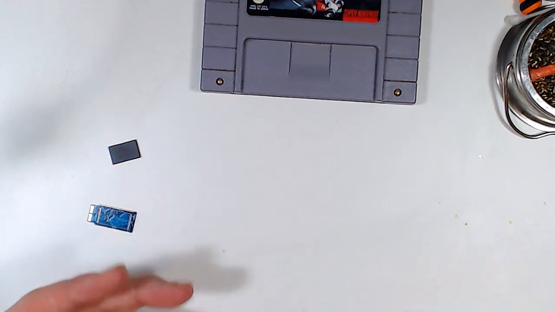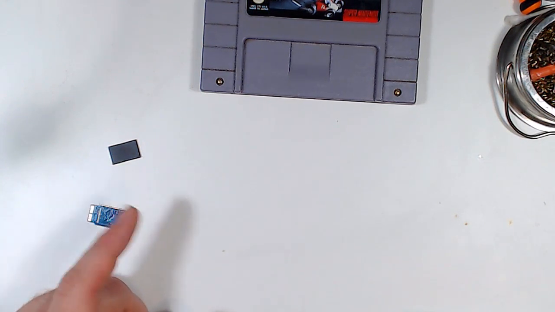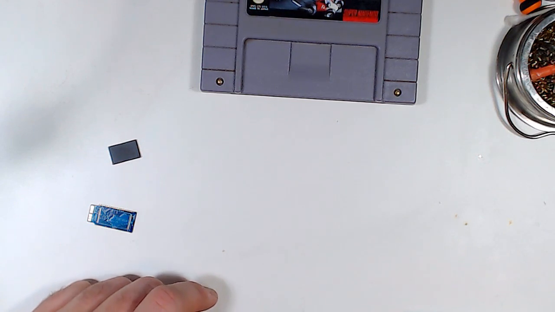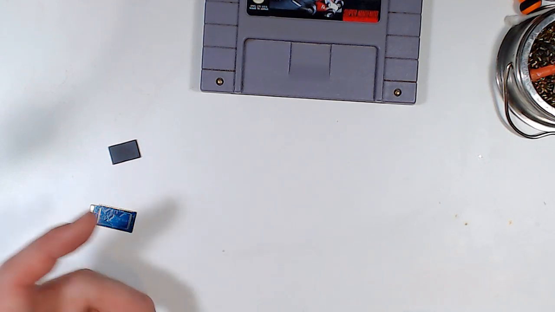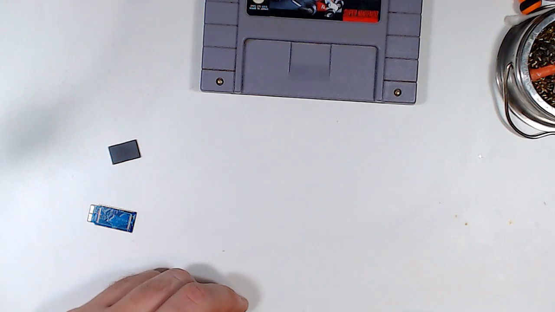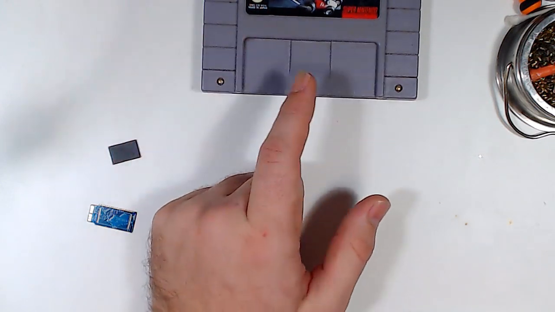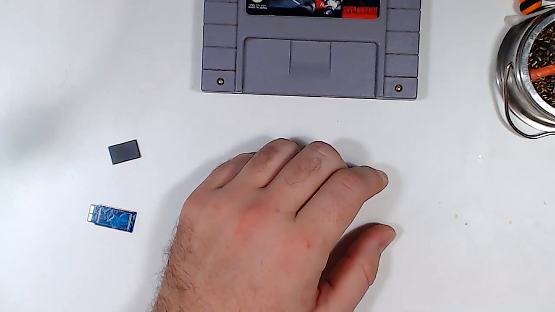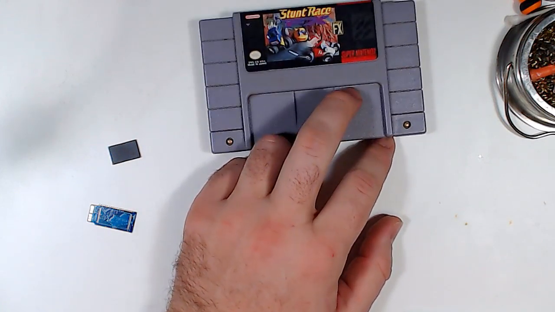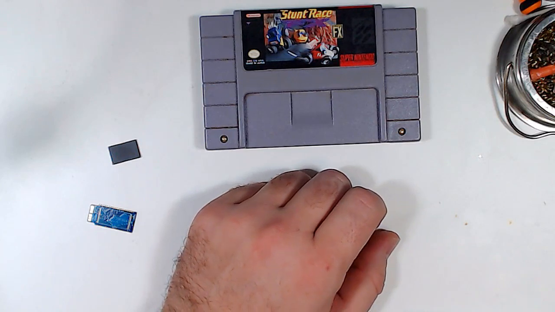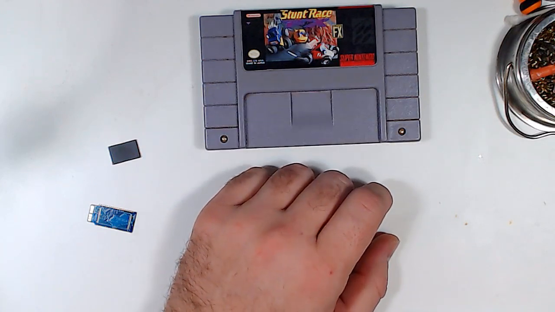You could, in theory, make a multi-cart using this type of setup, maybe like a Star Fox 1, Star Fox 2 multi-cart, but you'd need to do some stuff with the save RAM and stuff like that. It'd be probably something that would be worth trying at some point, actually. But for now, we'll just be doing a Star Fox 2 cartridge.